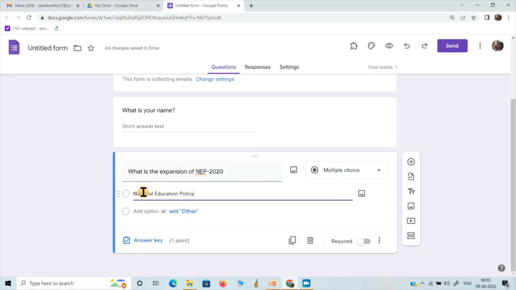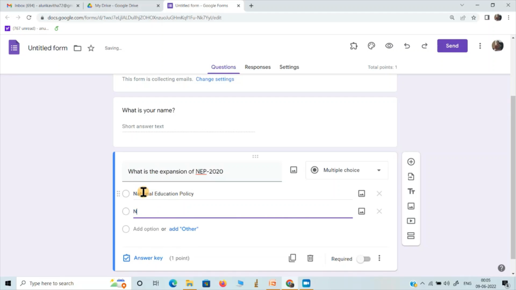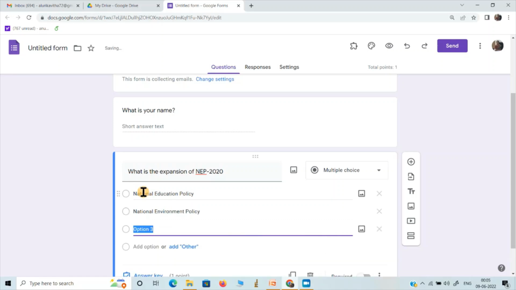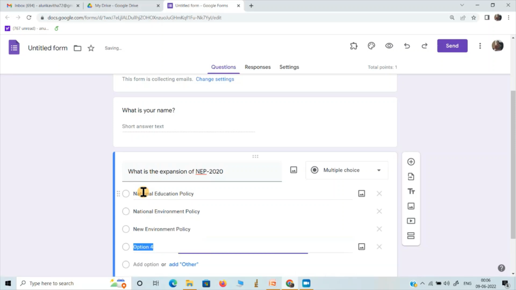National Education Policy. Second thing could be National Environment Policy. And then third thing could be new environment policy. And then fourth one could be new education policy.